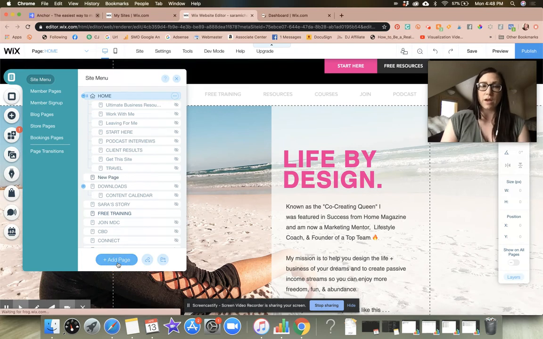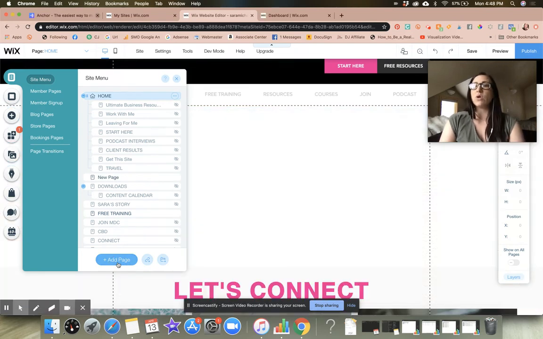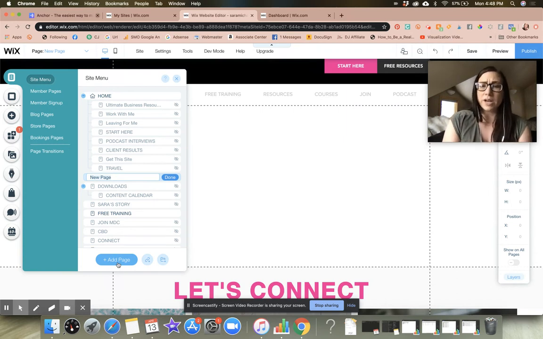Okay, so if this is going to be visible only to clients or something that you've just onboarded, here's what we're going to do. You can call this intake form, or you can call it new client intake, whatever it is, however you want to name the page.